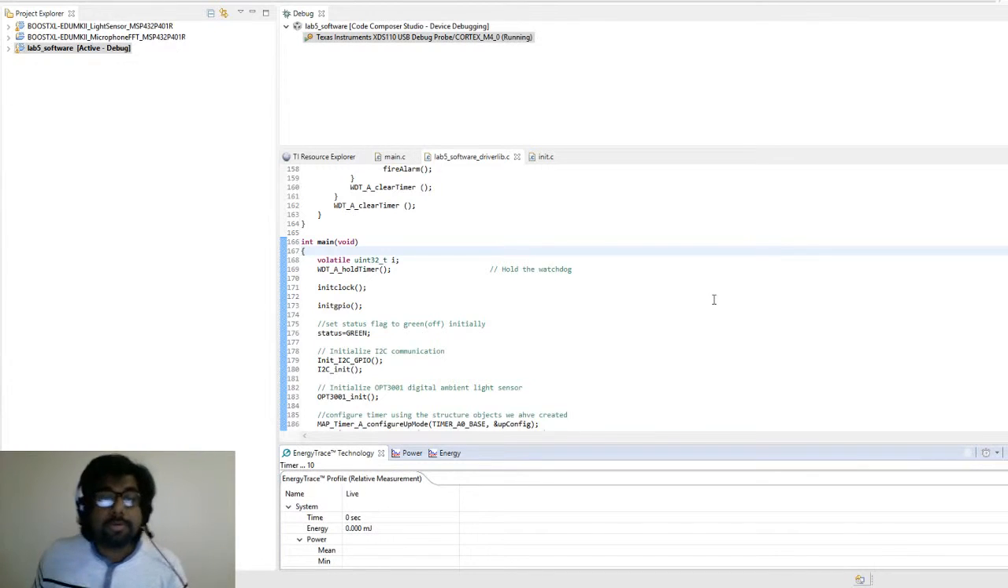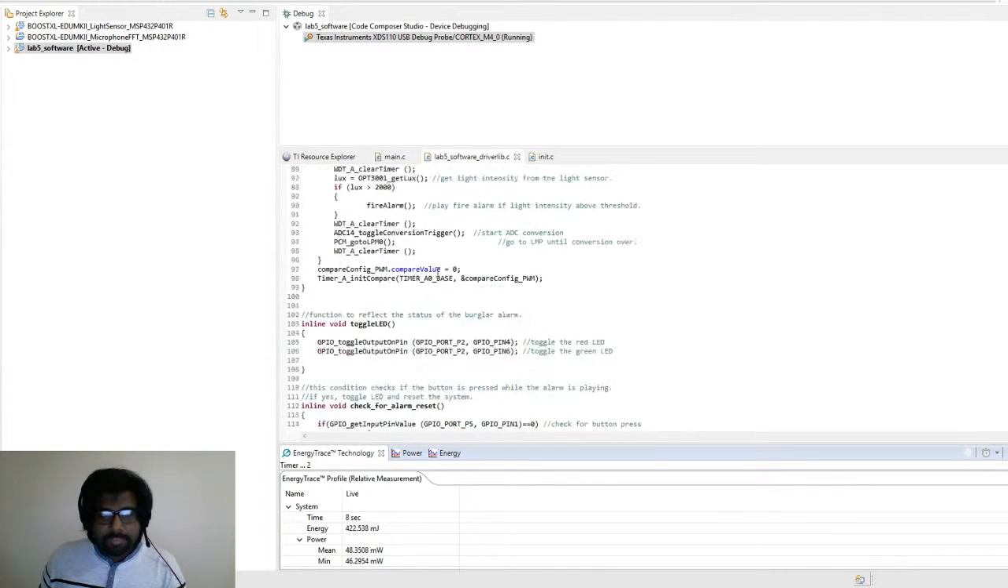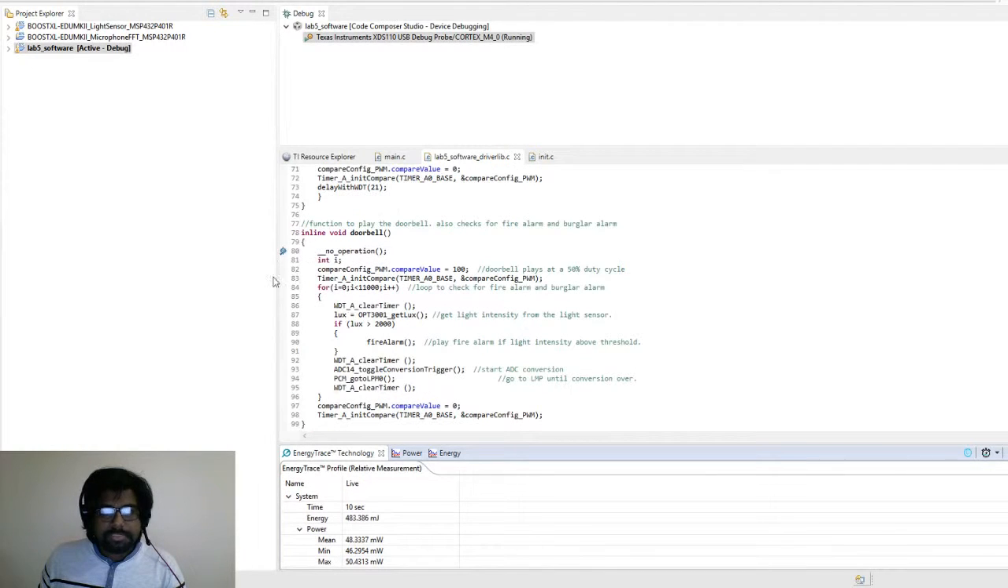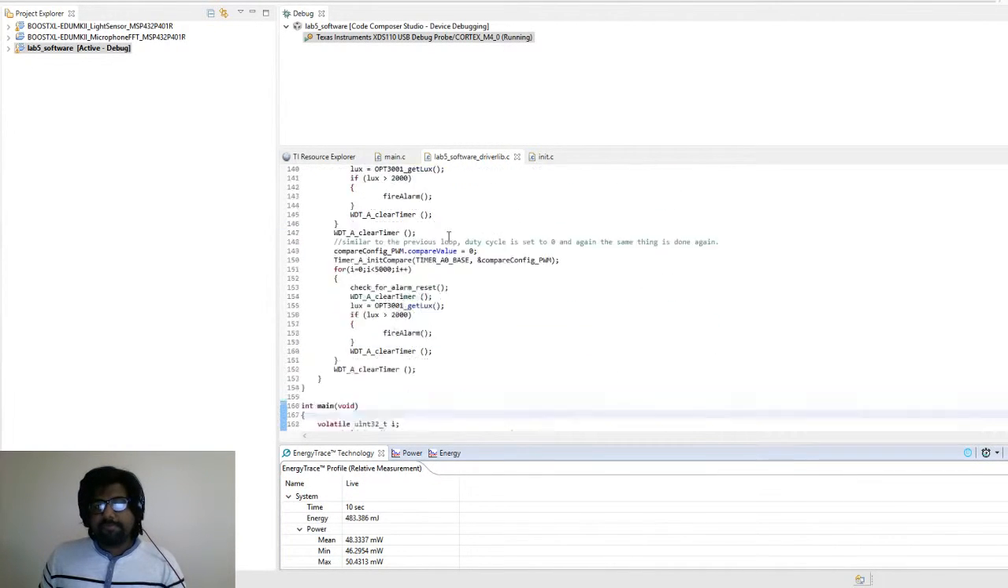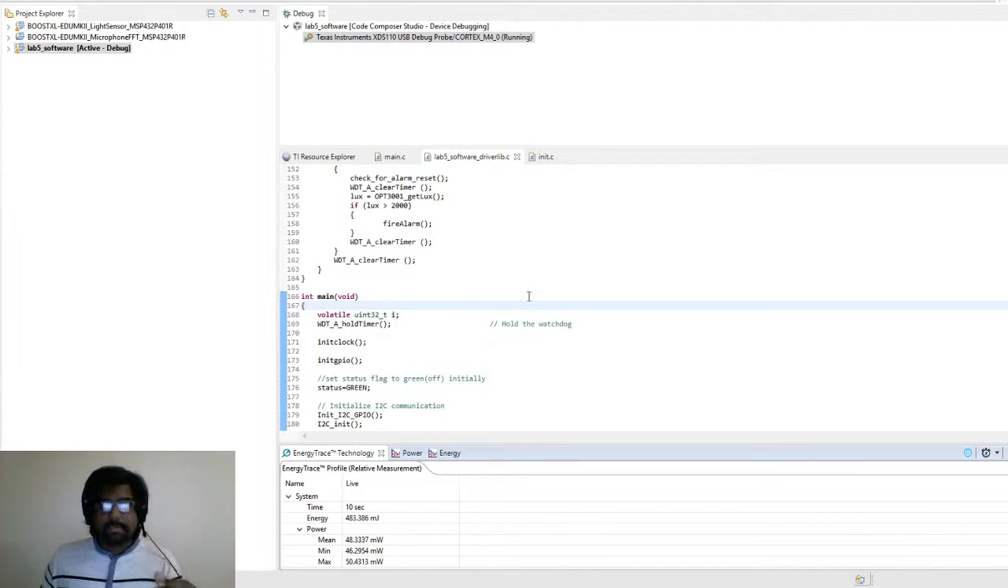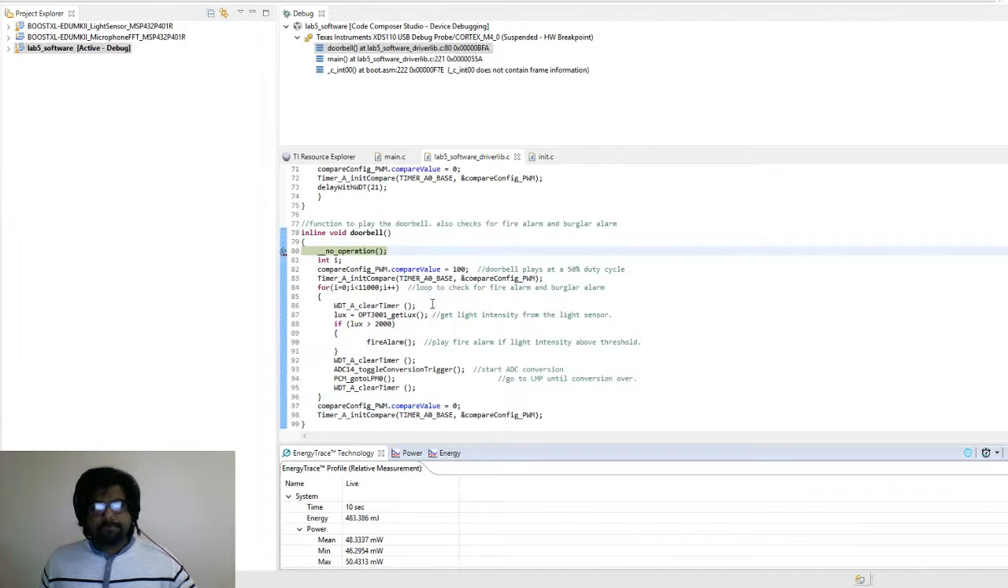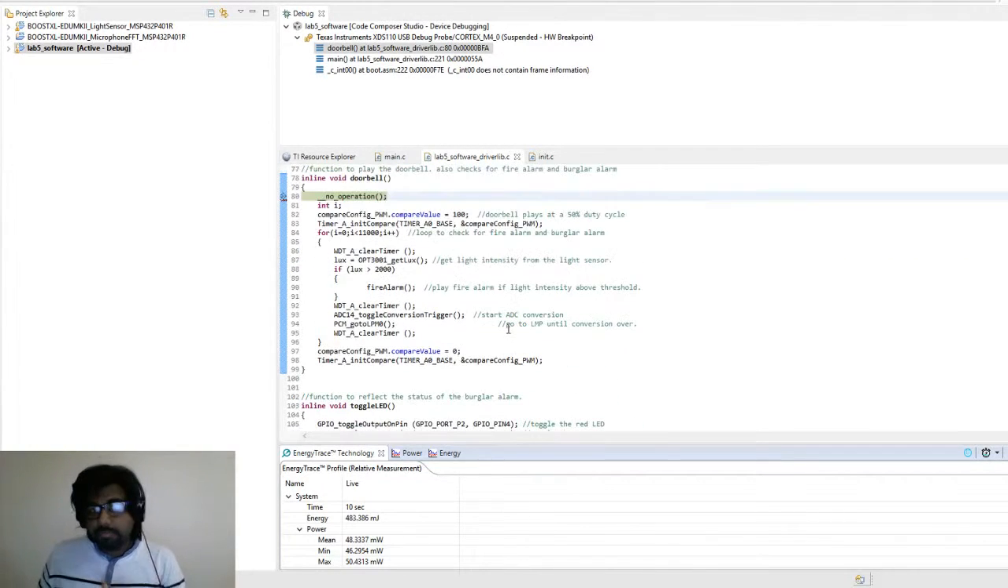Once I start running my code, the debugger provides us very useful tools to analyze if the code is working properly without even looking at the hardware. For example, I've kept a breakpoint at the start of the doorbell function. So when I press the doorbell button, if the control goes to that breakpoint, I'll know that my code is working properly. So as soon as I press the button, the control went there. So now I know that part of the code is working properly. So these kinds of tools help me immensely in debugging and analyzing the program.